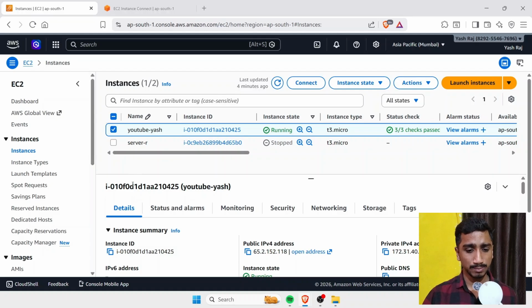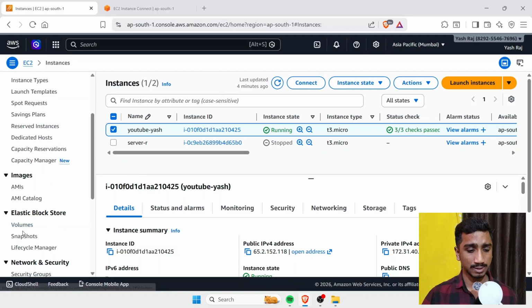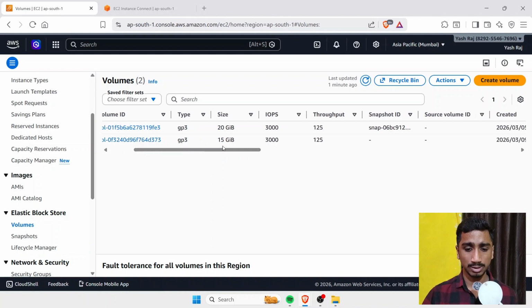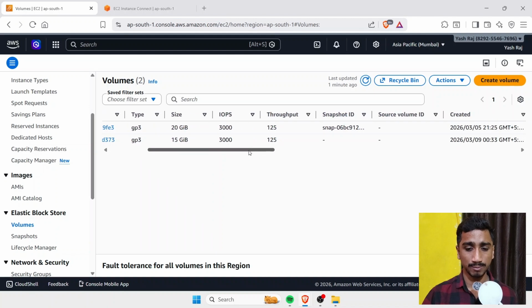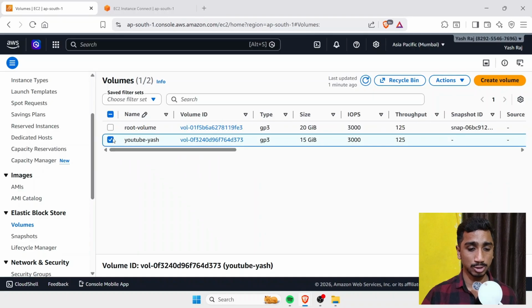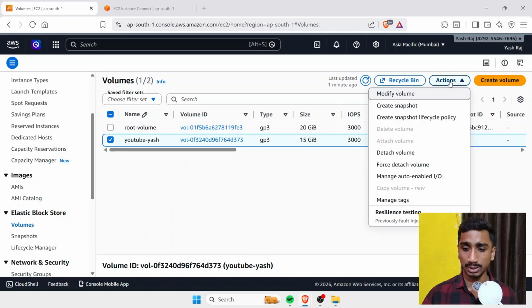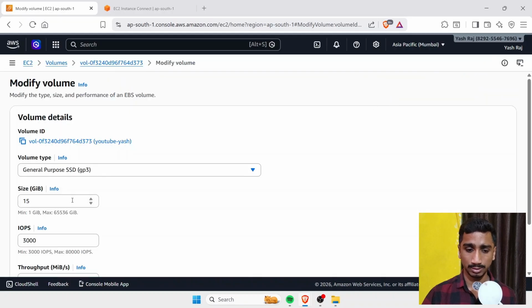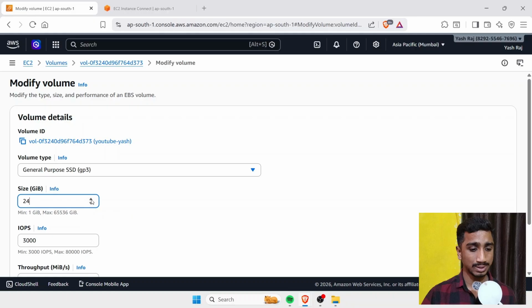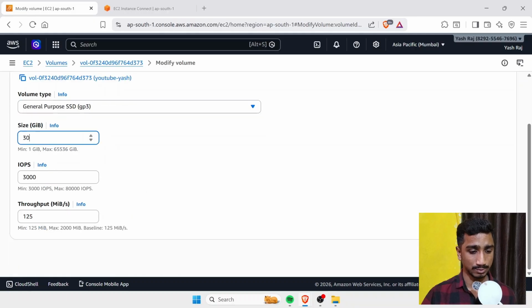For changing the EBS volume of this instance, we will first have to go into the Volumes section, and as you can see here, an EBS volume named U2BS has already been created. Size is 50 GB, and I'm going to resize this particular EBS volume. I'm going to click it, go to Actions, click on Modify, and I can only increase the size of an EBS volume. I cannot decrease it. So I'm going to increase it from 15 to 30 GB.